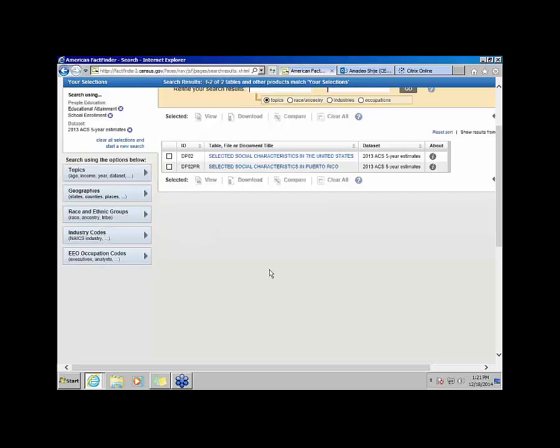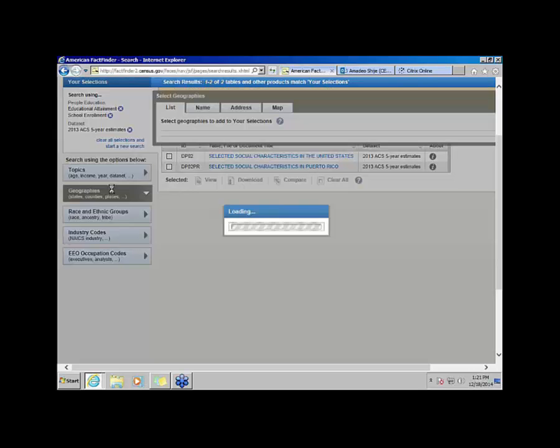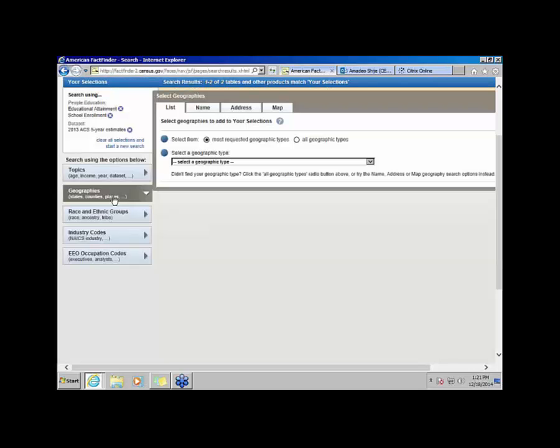So now we selected the topics, now we're going to look for where these topics are going to be located, the geographies. So you click on Geographies, and then over here in this pop-up screen you have some tabs up along the top here. In this particular case, we're going to go with the list. You can either go with the list or name, either way. But for this particular purpose, we're just going to go with the list.